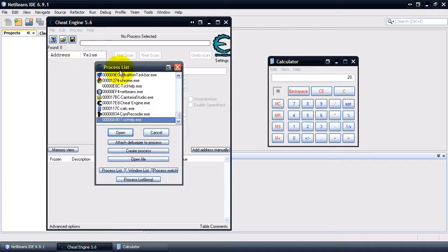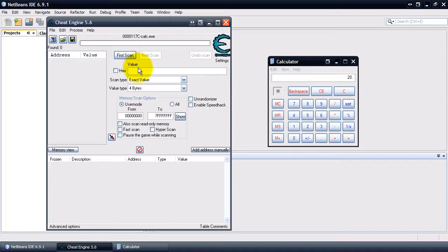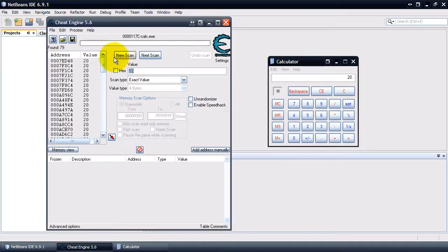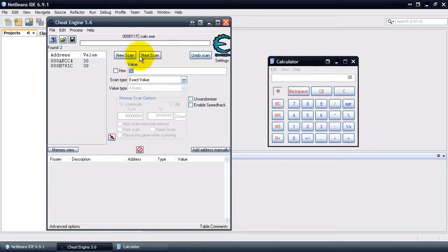let's bind the process to Cheat Engine, calculator.exe. And now we want to scan for this value in our memory storage. So 20, we're going to scan for this integer value. And you can see that we have a lot of results, and we want to narrow it down. So let's change this value to 30, enter 30, next scan. And now you see we have two values left. Now I'm going to assume it's this right here.